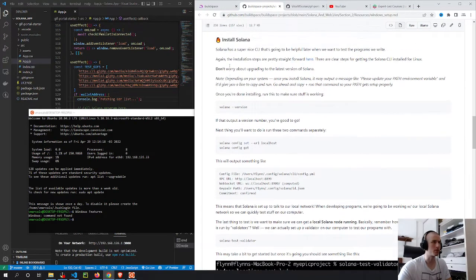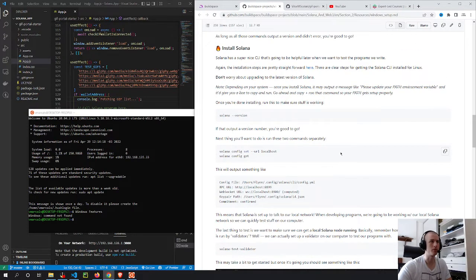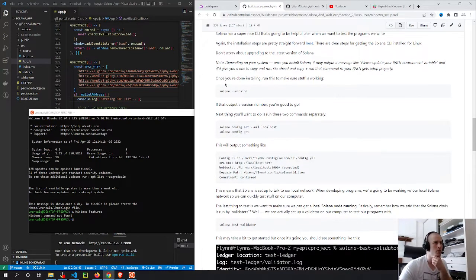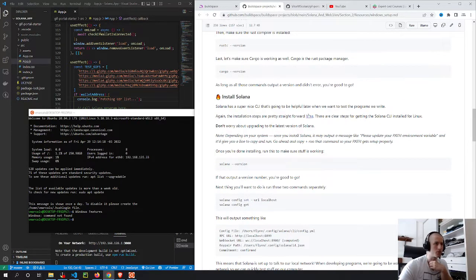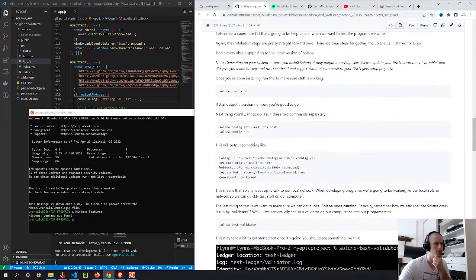Solana has a super nice CLI that's going to be helpful later when we want to test the programs we write. Again, the installation steps are pretty straightforward. There are clear steps for getting the Solana CLI installed for Linux. Don't worry about upgrading to the latest version of Solana. Depending on your system, once you install Solana, it may output a message like, please update your path environment variable, and give you a line to copy and run. Go ahead and press copy and run it. Okay, once we're done, I guess I have to go here to see the steps.